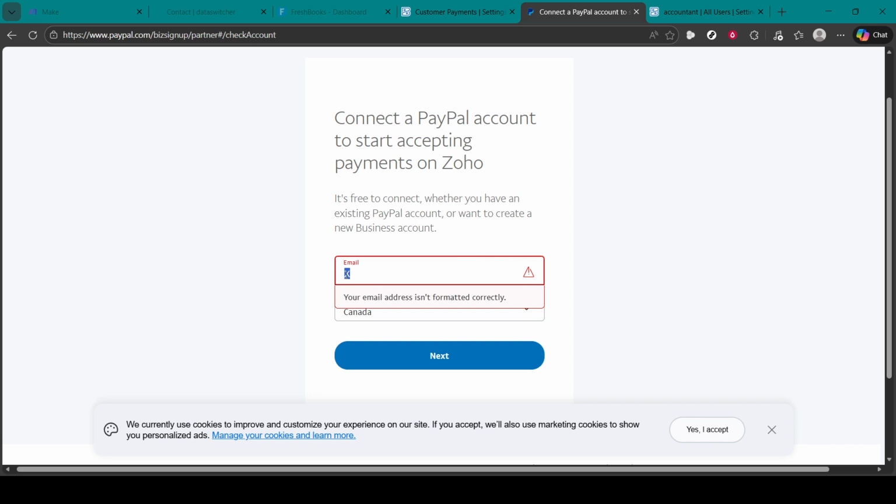When everything is approved, you'll be redirected back to Zoho Books and you should see a success message or an active status indicating that PayPal is connected. That's it. From this point forward, when you send invoices through Zoho Books, customers can choose PayPal at checkout, which can speed up payment collection and reduce friction.